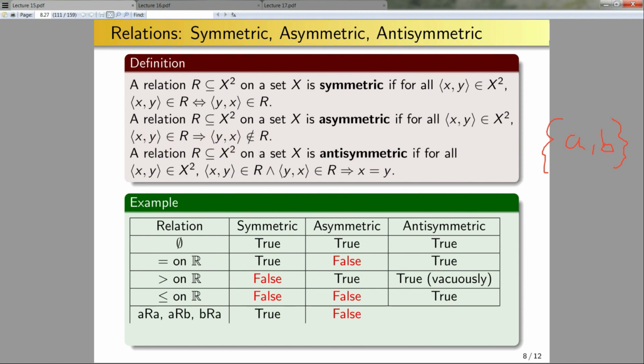Next, to see whether or not this is antisymmetric, I need to show that whenever A is related to B and B is related to A, then A is equal to B. Well, in this case, A is related to B and B is related to A, but I said earlier A and B are distinct objects. Therefore, this will not be antisymmetric. So this is kind of a counterexample where I can have a symmetric relation that is not antisymmetric.